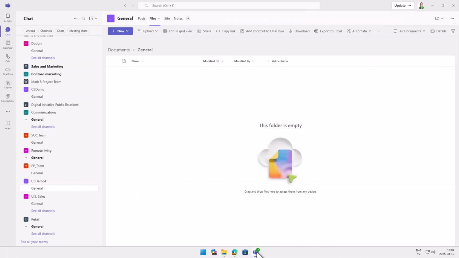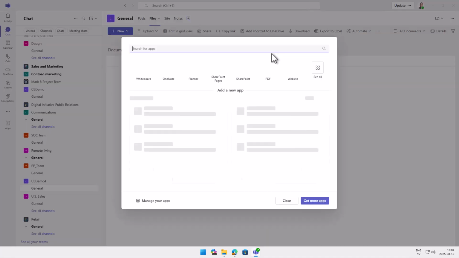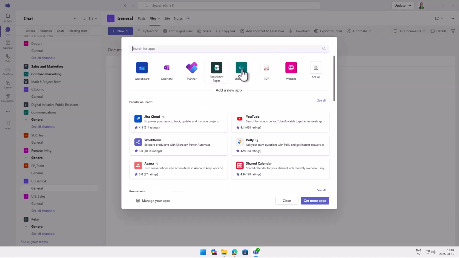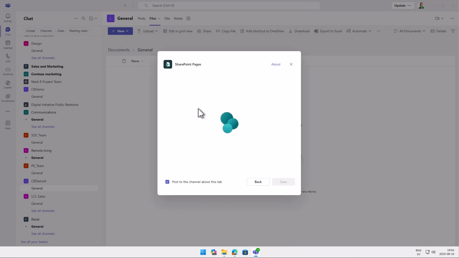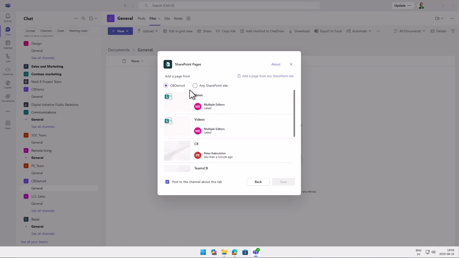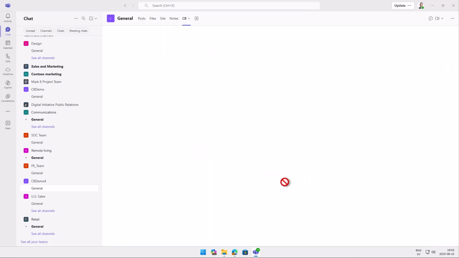Good. So now let's head back into Teams and then we simply add a new tab here. Find SharePoint. And here we have SharePoint pages immediately. So then you simply paste in that URL that you just copied, or you selected, of course, the CB one that I just created less than a minute ago. That's the one. So now we add that.